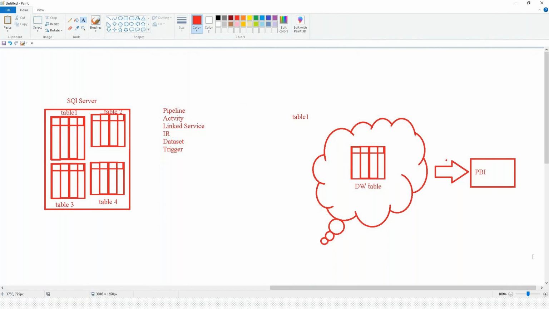One more question. Pipelines and activities are used to make the connection between the sources and the target, getting the data into our DW tables. But after that, if I want to process something, like cleansing or transforming the data, what tool is used for this?